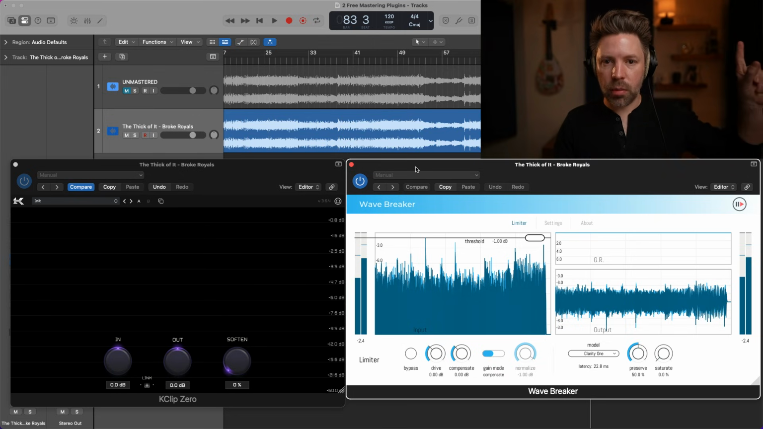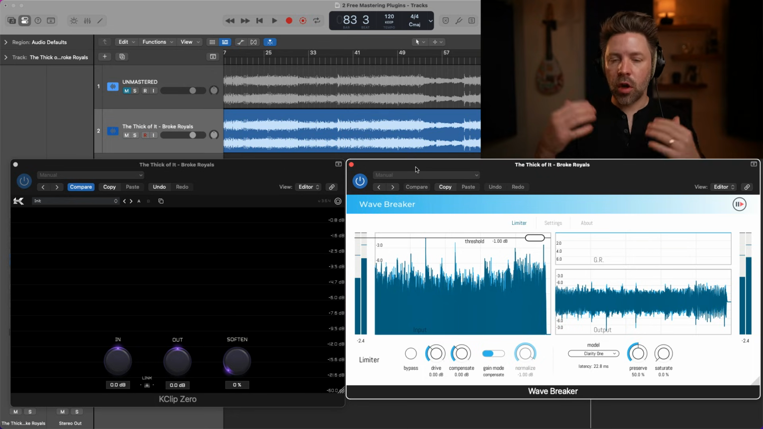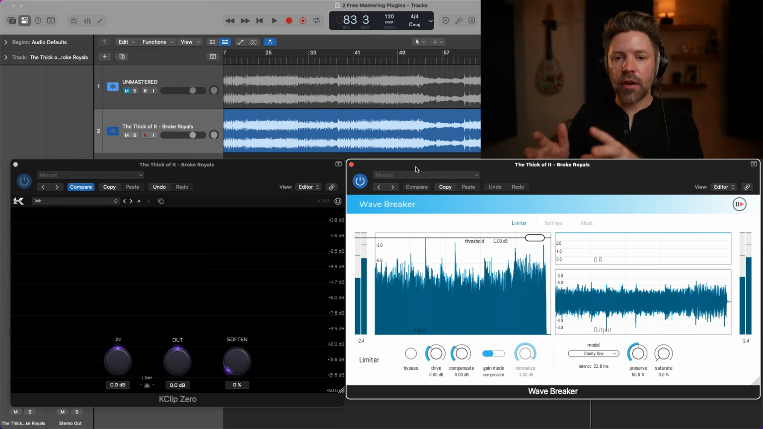I'll link to a video above here for Logic on mastering, and I'll link to a video above here for GarageBand on mastering that goes through the entire process, and you could then factor these plugins into that process. But we're going to get really in depth into how you can use these two plugins to get an even louder master than you've probably gotten before.